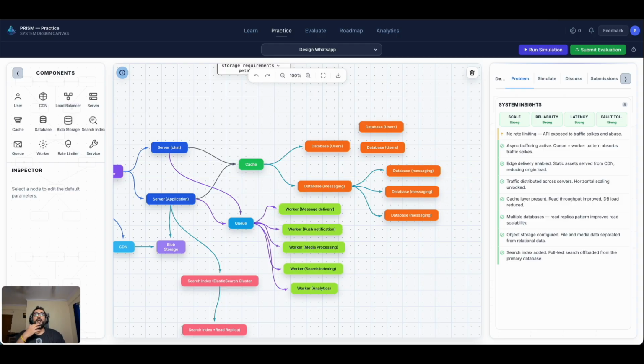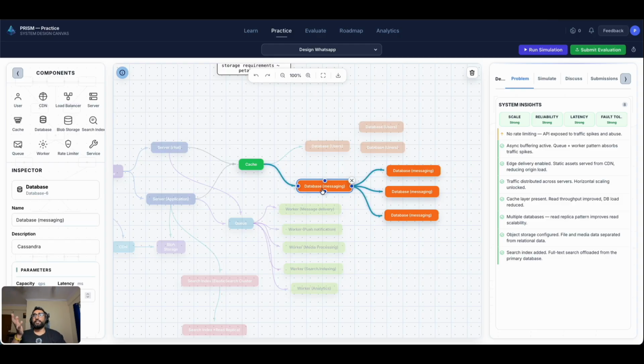Now, we sharded our databases and it improved our scalability. But what happens if one database suddenly crashes? What will happen is we lose access to all the conversations stored on that particular shard. So to improve availability, I introduced database replication.